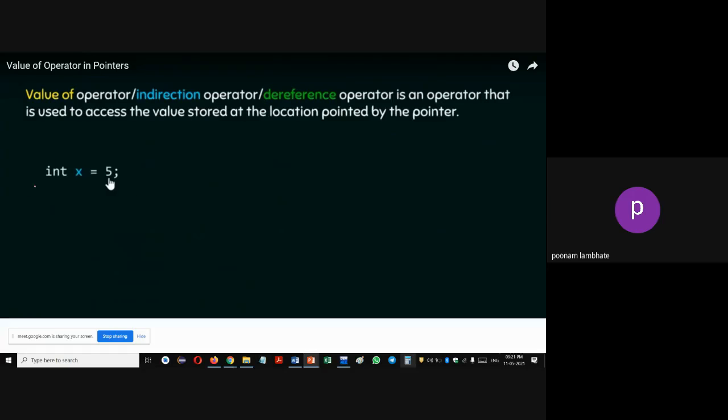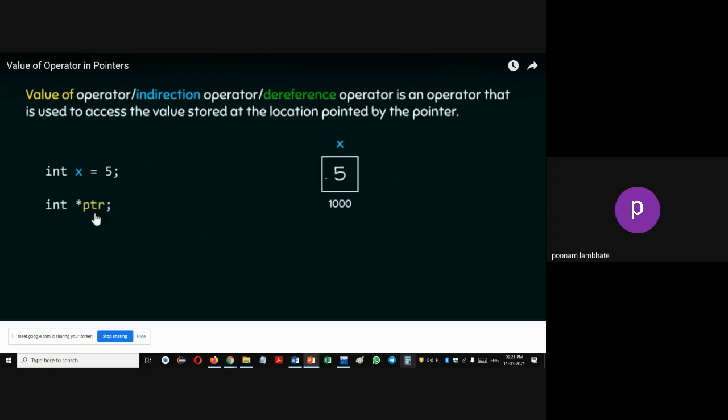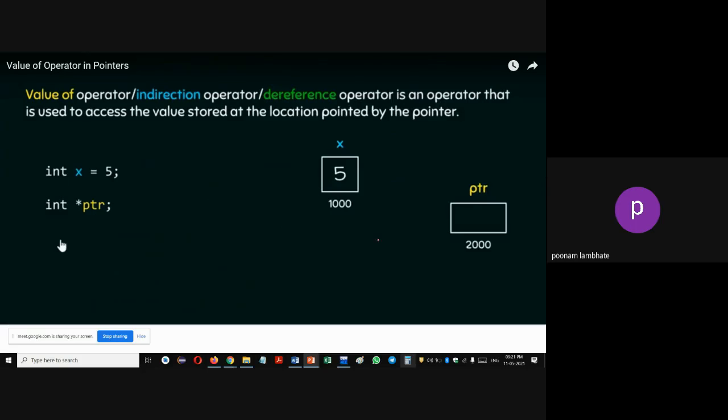See by example, it will become clear to you. Suppose a simple variable, integer x equal to 5. It is represented in memory. Then declare a pointer variable of integer type. It also has some memory space allocated to it. Then ptr is equal to ampersand x. So ptr will point to x. What we know till now is that the address of x is the value of ptr, isn't it?